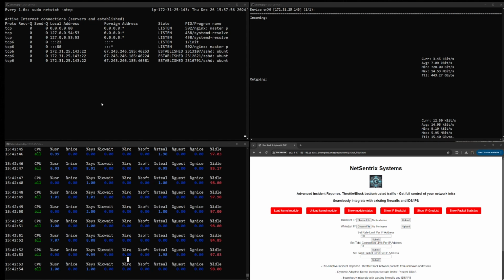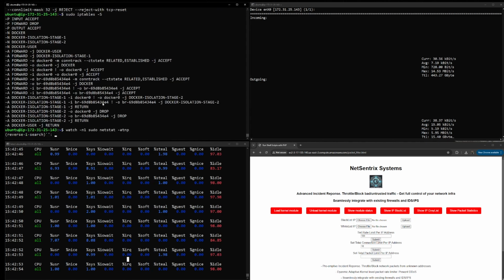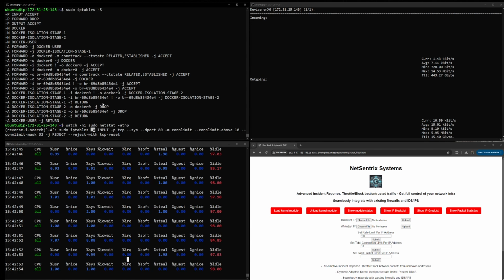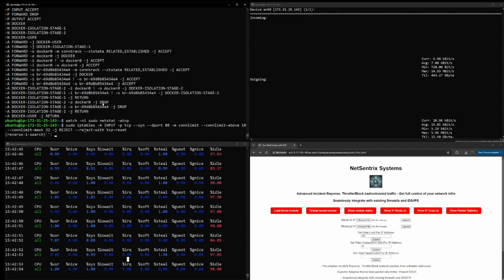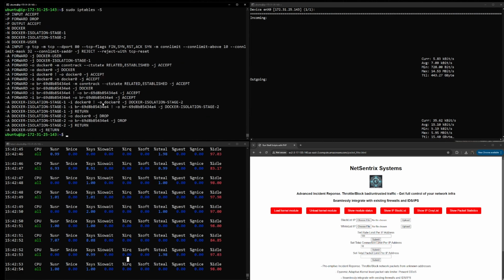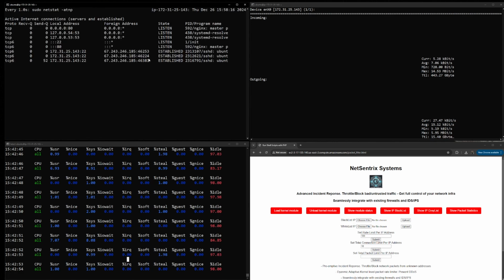First, we will enable this firewall rule on our host server as well. iptables -A INPUT -p tcp --syn --dport 80 -m connlimit --connlimit-above 10 --connlimit-mask 32 -j REJECT --reject-with tcp-reset. We will check that this rule is in place by doing iptables -S. So this iptables rule will limit the number of connections from any IP address to a maximum of 10.